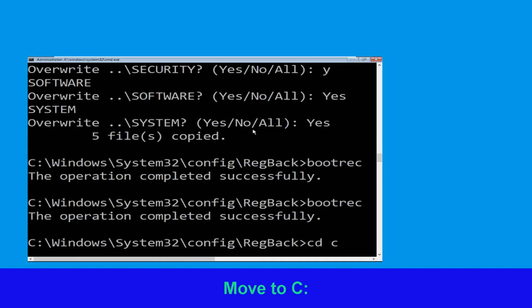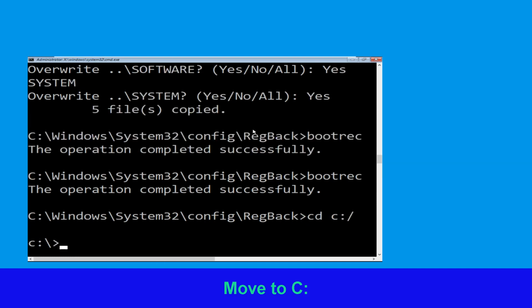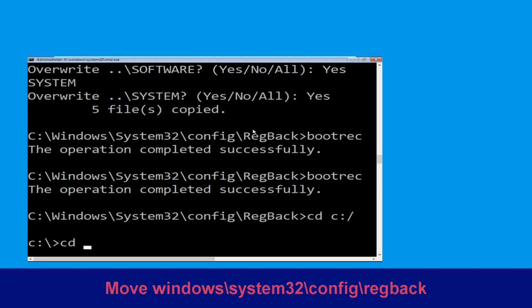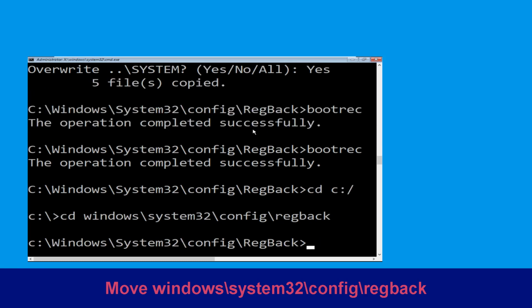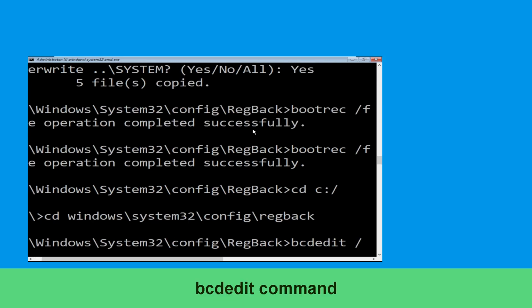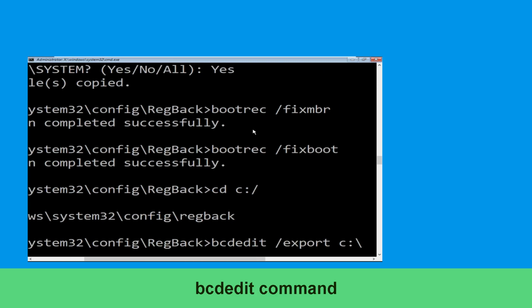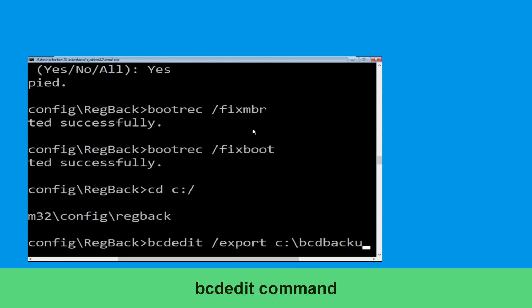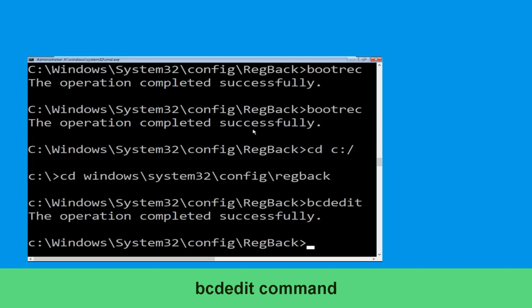Now execute this command. cd c:\. Now execute this command. Type cd Windows\system32\config\regback. Then simply hit enter to execute this command. Now execute this command. Type bcdedit /export c:\bcdbackup and simply hit enter to execute this command. Then move to the next one.